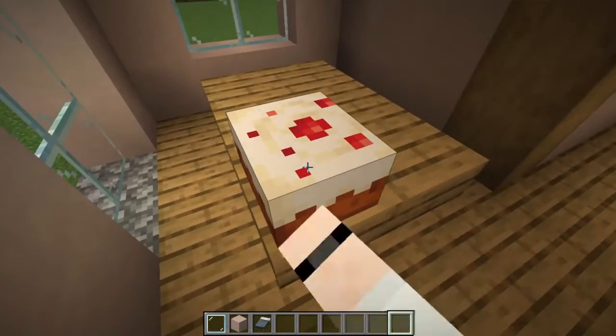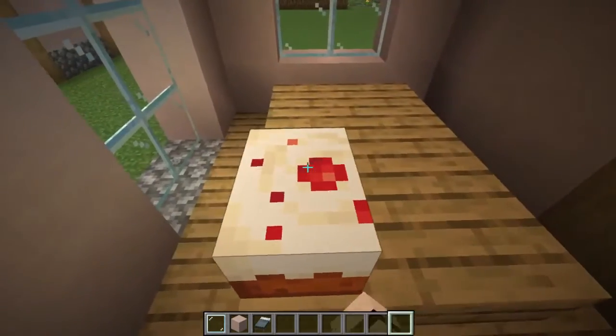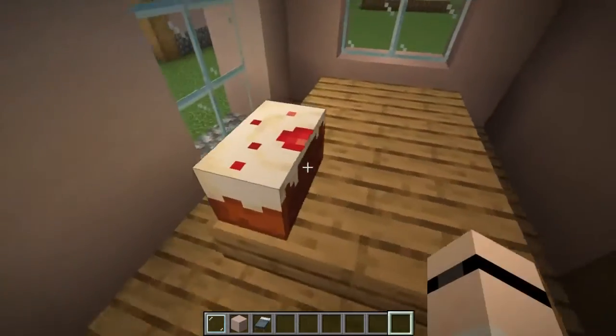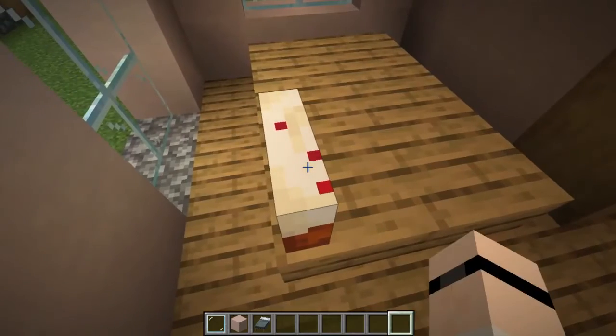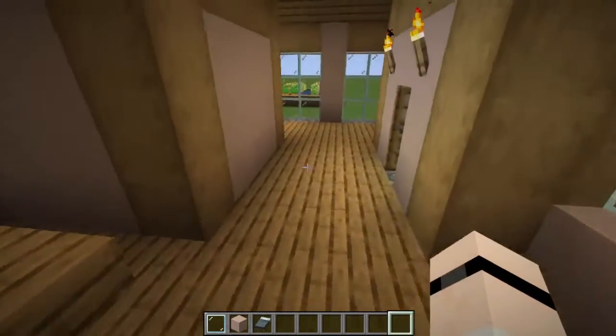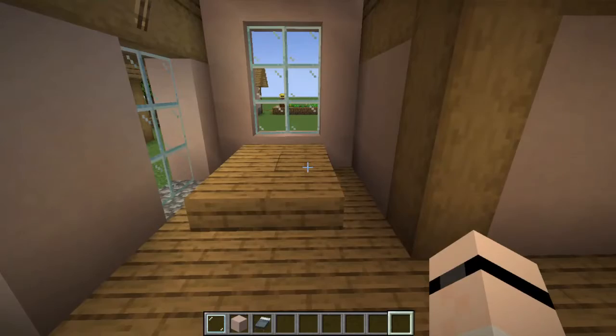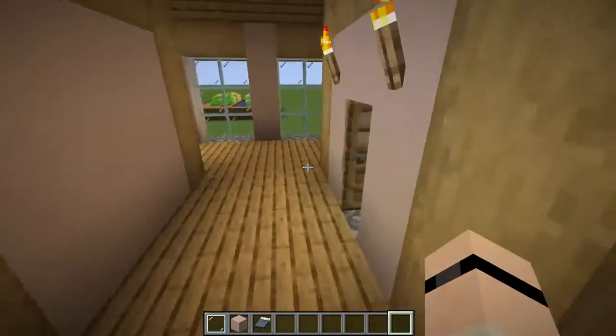I'm a little embarrassed. I didn't know that if you right click the cake you start to eat it. 1, 2, 3, 4, 5, 6, 7 sevenths. That's interesting.